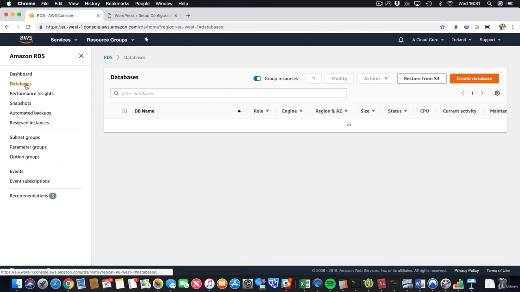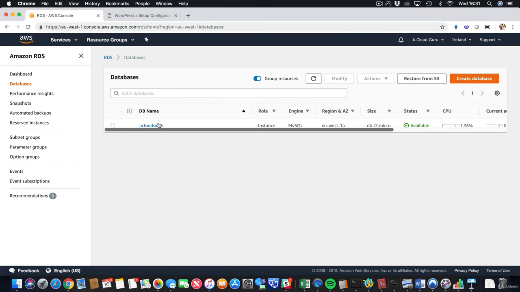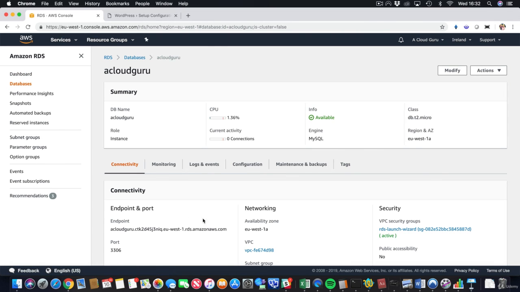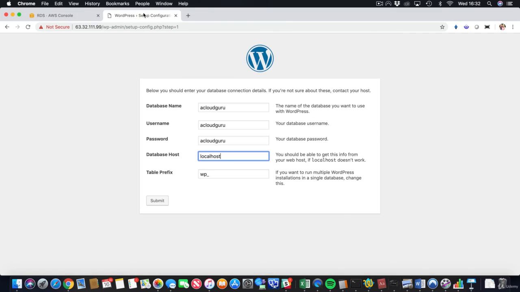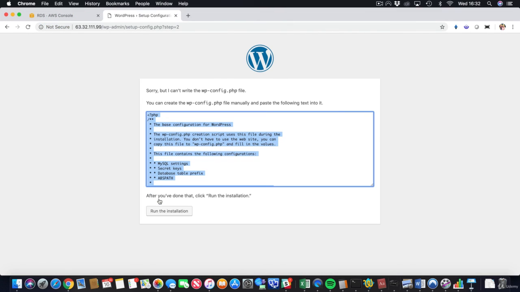If we click on databases and click on our database in here, I'll be able to grab the endpoint. So we're just grabbing this URL here. Copy that into your clipboard and then paste it into here over localhost and go ahead and hit submit. Now, right now it's saying it can't write the wp-config file.